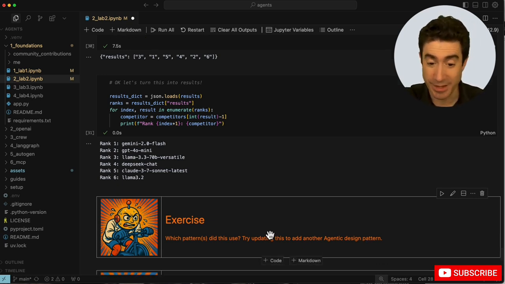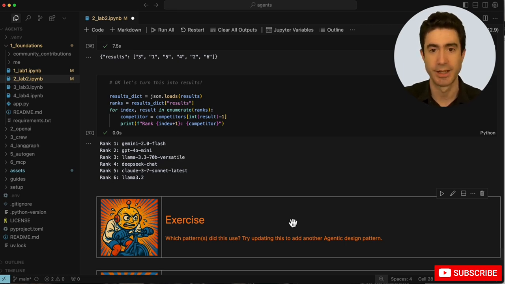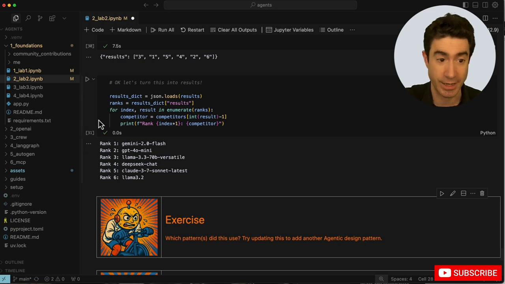So add another agentic design pattern. I'd love to see it. And then once you've done that, consider doing a PR and putting it in community contributions. There'll be instructions in the resources on how to do that. A good tip is to delete outputs of your notebook before you do it, so there's not lots of junk in there. And be sure that you're only pushing things in that community contributions folder. There'll be instructions. It'll be fabulous to see what you're doing and to see some interesting agentic design patterns added in to this kind of exercise.